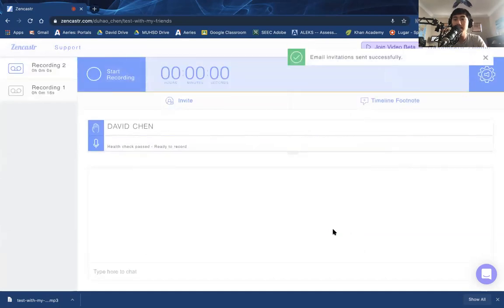But yeah, so once they open their email, they click on the big link that says click here to start recording, and they'll arrive onto this screen here. Right below my name, it's the same thing. Once their health check is passed, meaning they have decent Wi-Fi and decent latency, it says ready to record, and you can record again with however many people you want. Same thing, you start recording, you end recording.